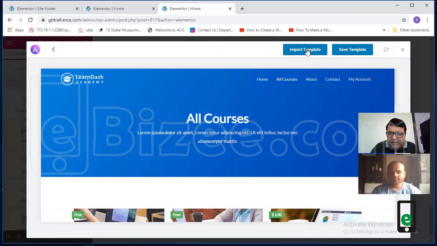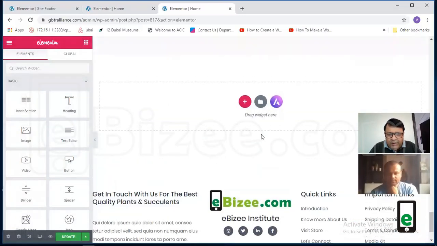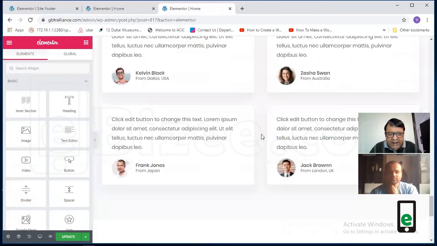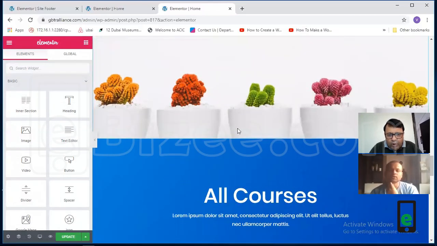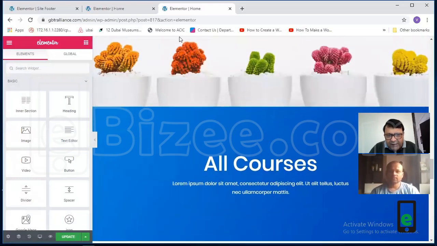And I will use import template. So I'm importing this. But we don't need this at the top. So we'll remove this one, because in our case it is already there. We need only the courses part. So we'll remove that part. Now here you can see we have added this whole code. The header has not come automatically because the header was already there. So it has not added it.